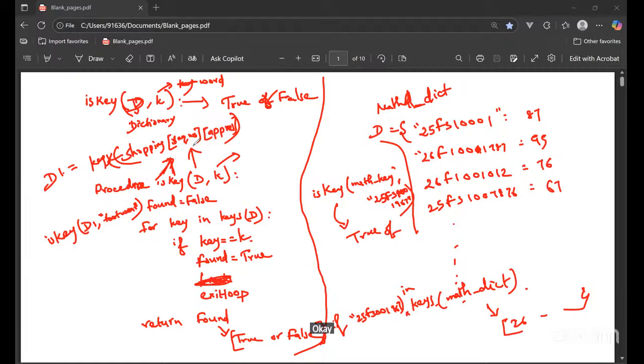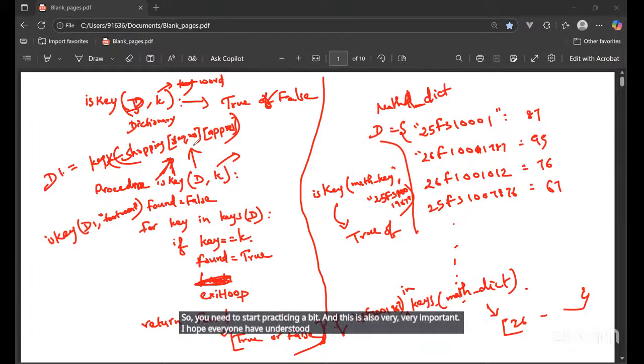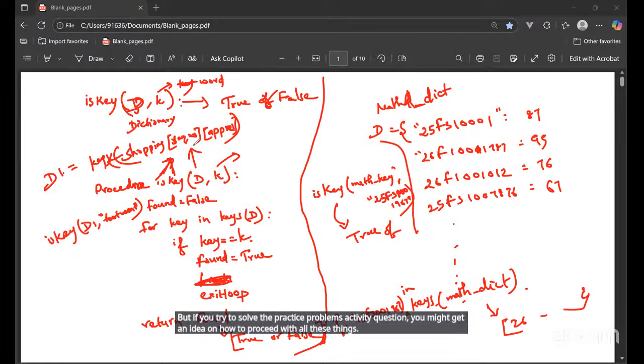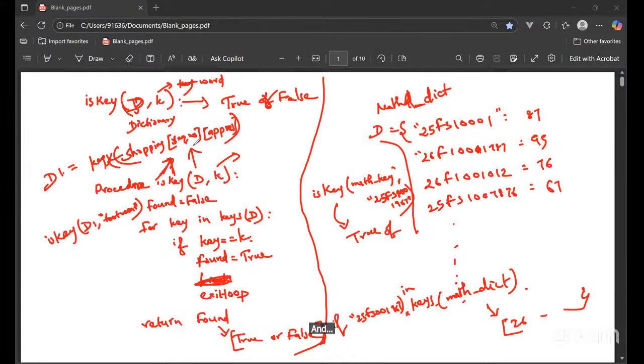So you need to start practicing a bit, and this is also very, very important. I hope everyone has understood the concept, but if you try to solve the practice problems and activity questions, you might get an idea of how to proceed with all these things. At least I hope everyone is clear with all the concepts I taught today.